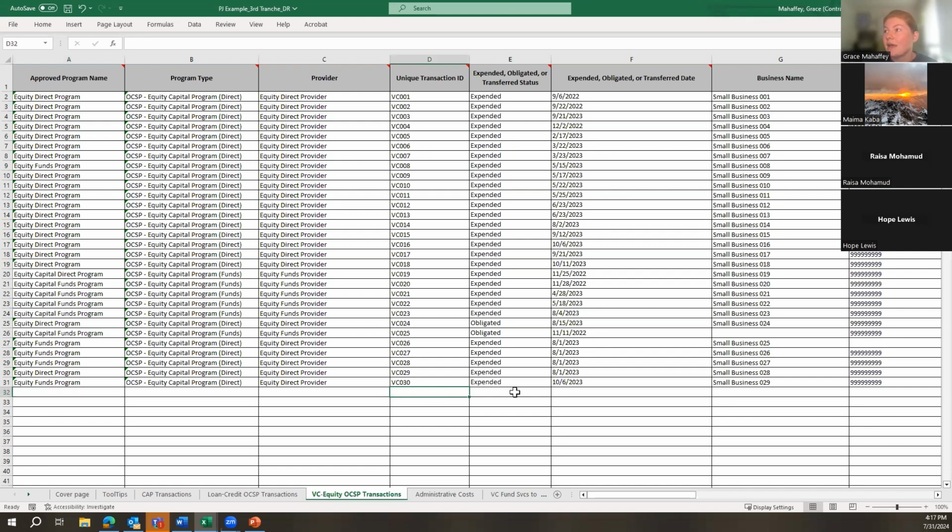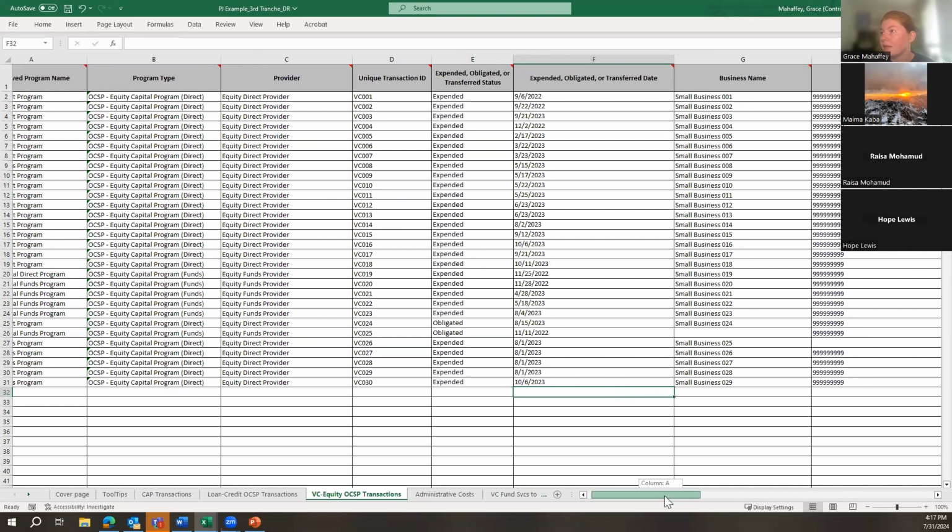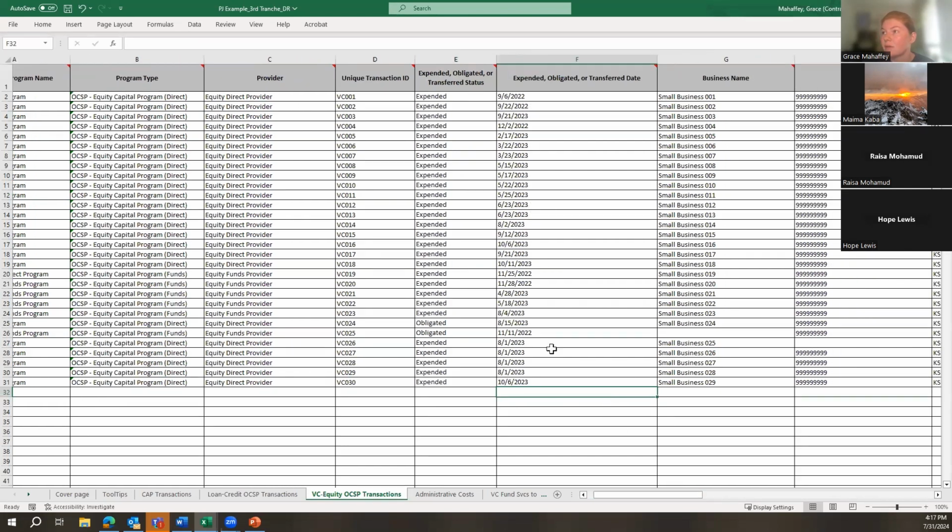Unique transaction ID, and then the EOT status. You can select from expended, obligated, or transferred. I guess just a note here is we don't typically see any transferred transactions in a funds type program. So you may get requests back from us if your data is entered that way. We would likely just have you wait a day or two to have those transactions become expended. And then similarly, the EOT date should correspond with the EOT status.